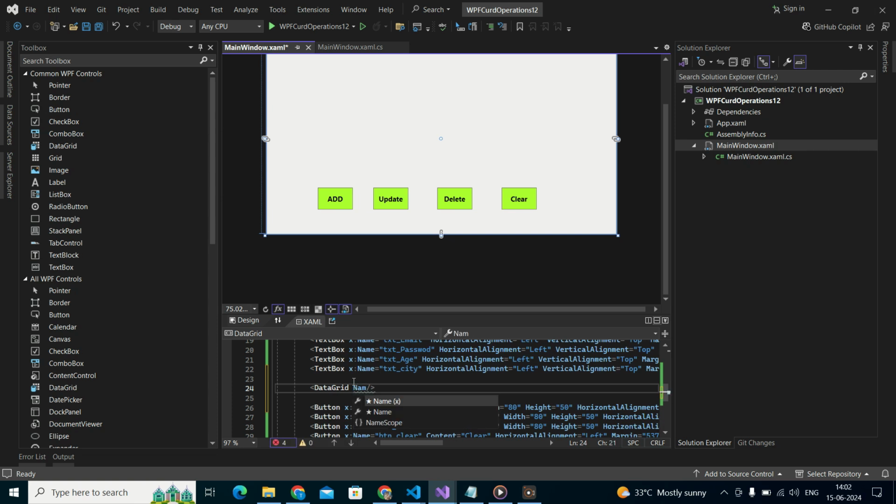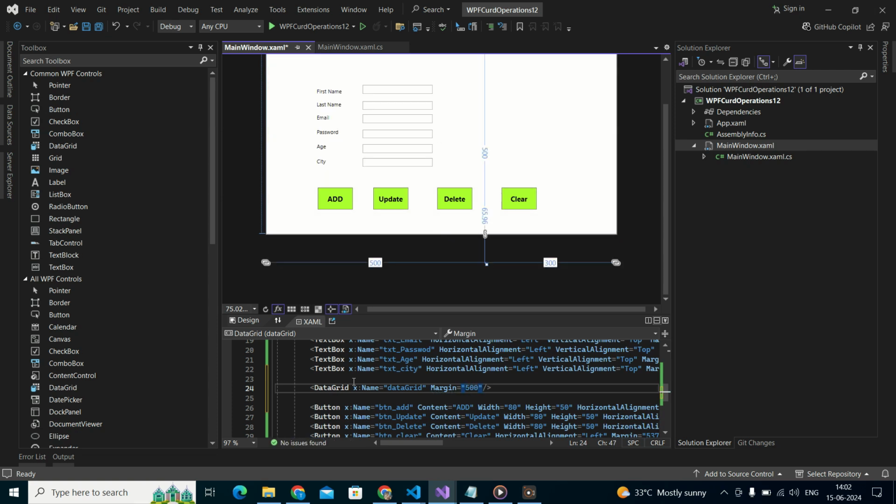Now I am giving some name, data grid, and now here I am giving the margin also. Margin like 500, 100, 60 and 160. If you want to add some height, whatever you want, you can add. Okay guys, now the design part is completed.